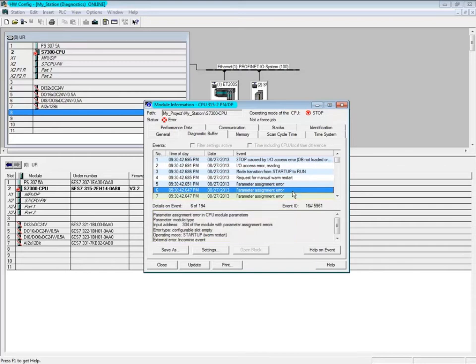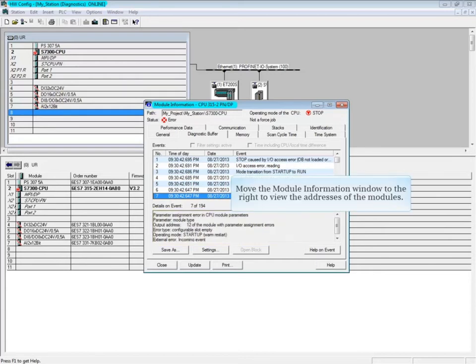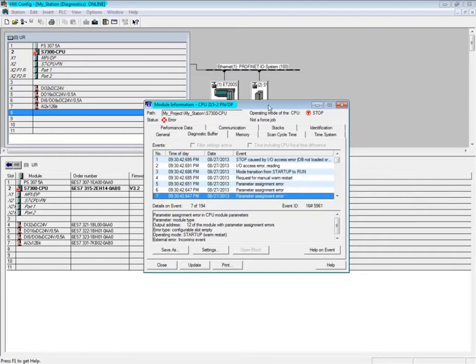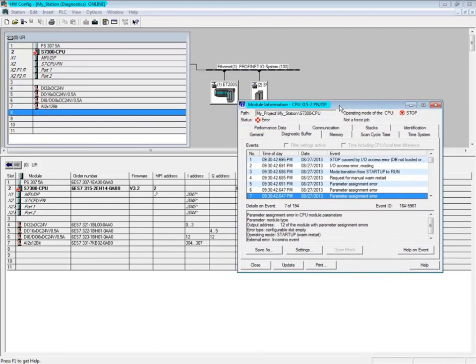Message 7 also says there's a parameter assignment error. Let's click on this message. There's a problem with output address 12. Let's move the module information window to the right so we can see the addresses of the modules. Address 304 and 306 are from the analog input module in slot 7. Output address 12 is from the digital input, digital output module in slot 6. We still cannot determine what has happened.